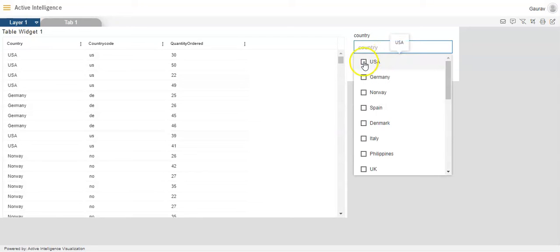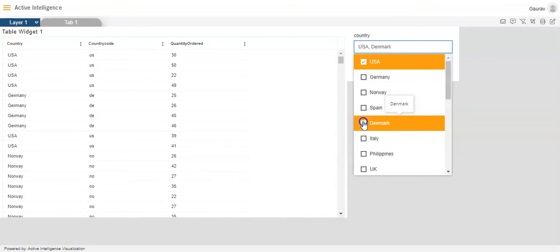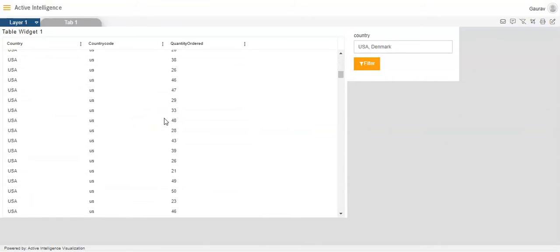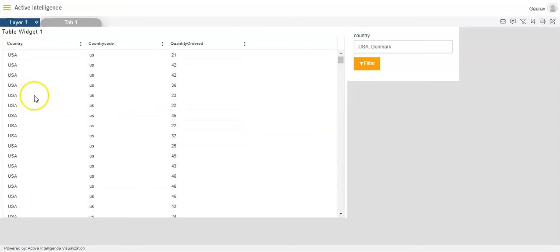So now I'll select the country USA and Denmark, and I'll click on filter. And you'll be able to see that we can see the data for USA and Denmark in the table widget.